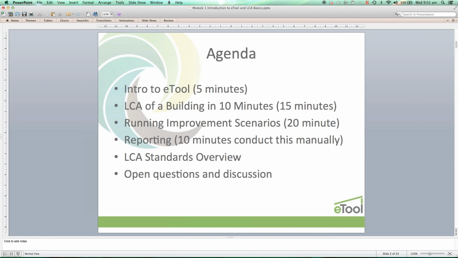Let me just run through the agenda a little here. I'll give you a quick introduction to eTool, both the company and the software. Then I'm going to attempt the ambitious task of running an LCA in 10 minutes, which will probably take us 15 minutes. The key thing I want to show you today is how to actually use LCA to improve your building, so run some improvement scenarios. That's the real benefit of life cycle assessment, and I really want to demonstrate that today. So that's probably what we'll be focusing on.